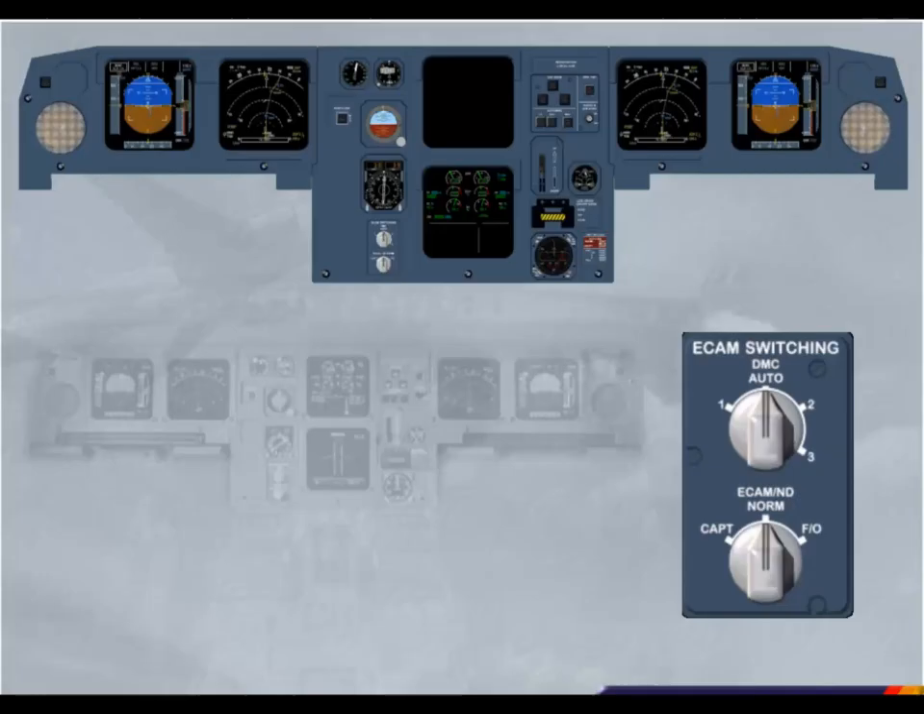If you need a system screen, you can transfer the system display to one of the ND screens using the ECAM ND transfer switch on the ECAM switching panel. Click on the ECAM ND transfer switch.